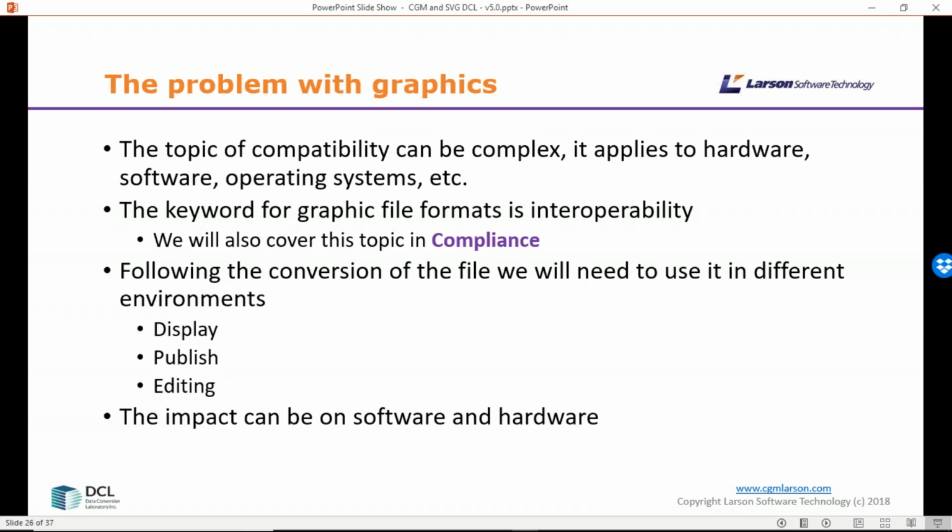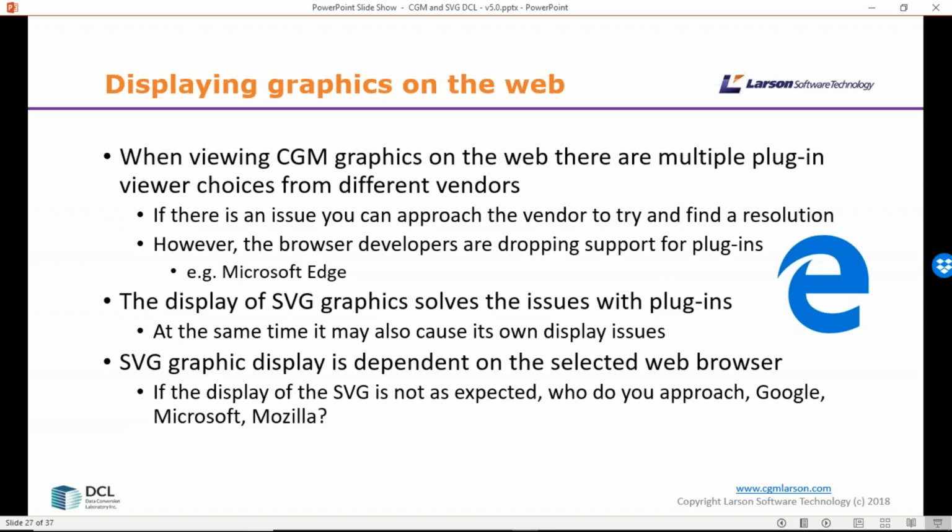Following the conversion of the file, you're usually going to want to display it, publish it, and edit it. And the impact can be both on the software that you're going to use and the hardware. Displaying graphics on the web is the first area we'll speak about. When viewing CGM graphics on the web, the only thing you had at this point was plugin technology, and you had different viewer choices from different vendors. If there was an issue with that technology, then you could go to that vendor and hopefully find a resolution.